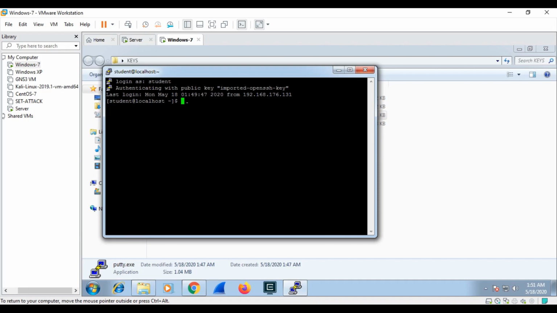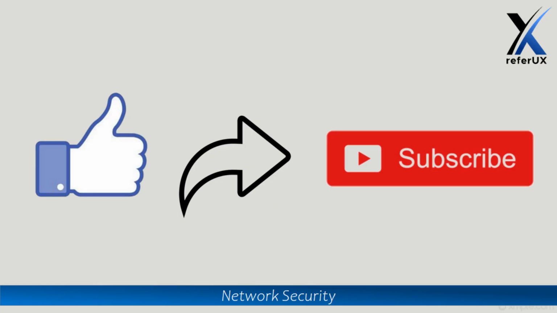So this is how you enable SSH-based authentication or login in CentOS. In this tutorial, we demonstrated how to connect to CentOS 7 using SSH keys.